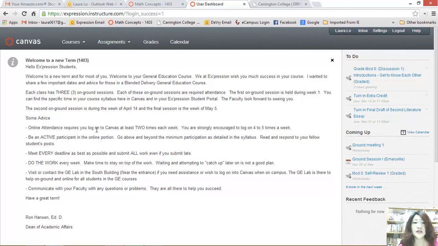The most important thing Ron talks about is that online attendance requires you to log on to Canvas at least twice a week. However, we really strongly encourage you to log in 4 to 5 times, because in math class we have at least 5 or 6 assignments each week. If you don't constantly log in, you will miss some important deadlines for each assignment.